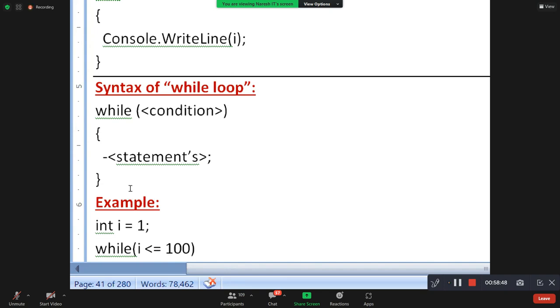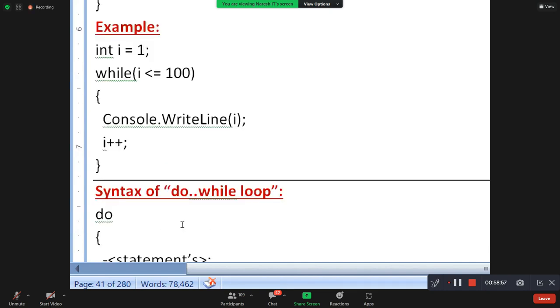Next, the while loop syntax is also the same, nothing changed. While, condition, statements. See that? What is the output? Same. Same only, 1 to 100. This also prints from 1 to 100. Clear or not? Okay. Try to write another program, while demo, and this one. For demo, while demo, separate programs, right?